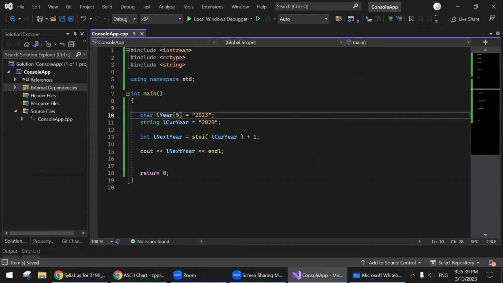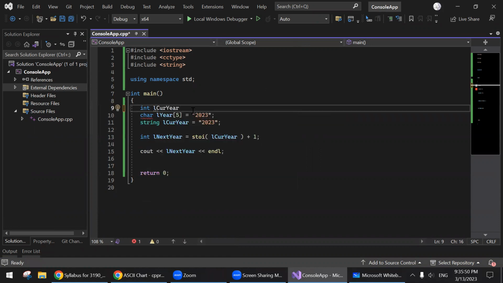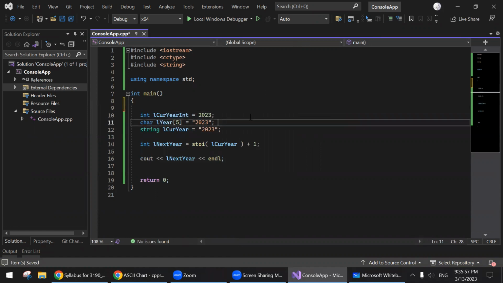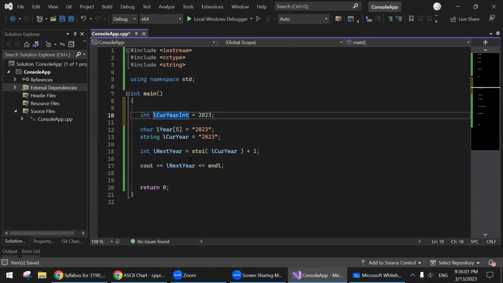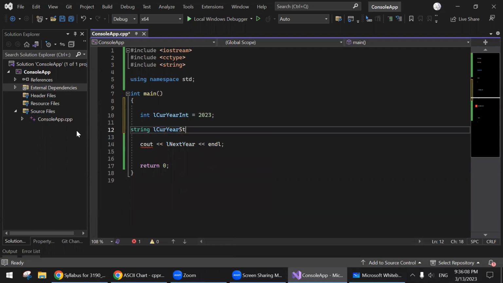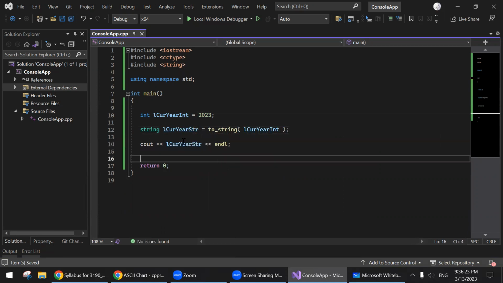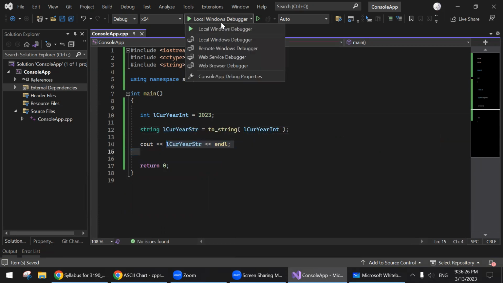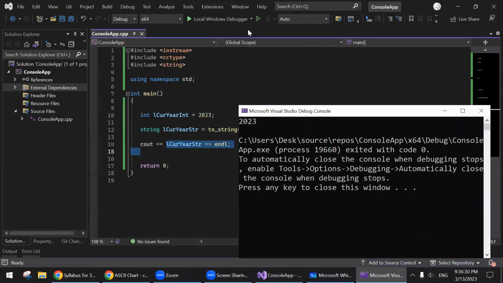On the other hand, I have functions that convert from integers to strings. So if I have, for example, the integer L current year int equals 2023, then I can convert this integer to a string. So I can say I need a string L current year str equals to_string, and then I give it the integer L current year int. So now this is the string 2023. It's no longer the value 2023. So here it is 2023 as a string.